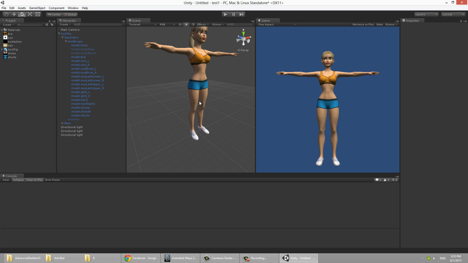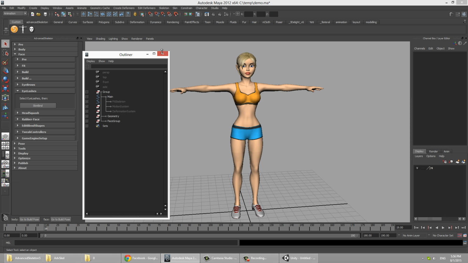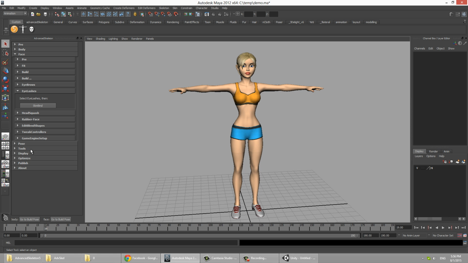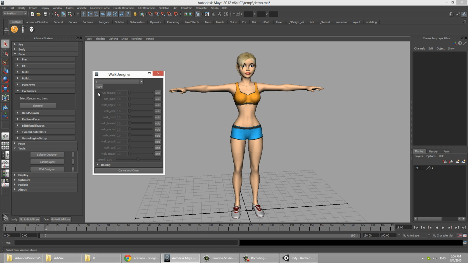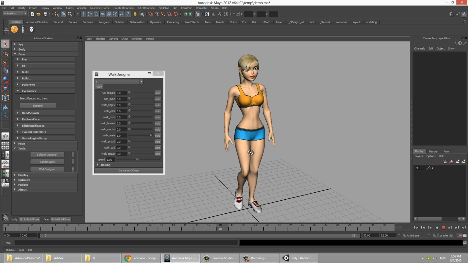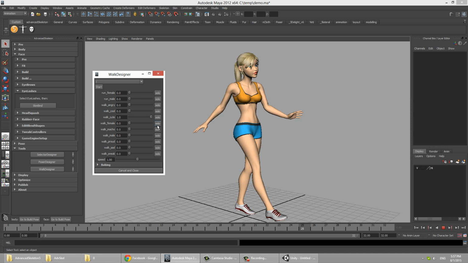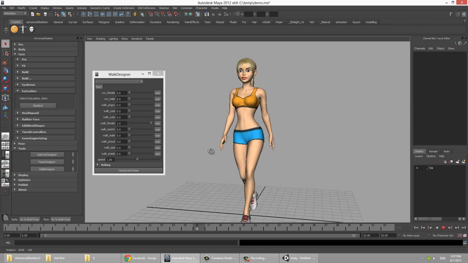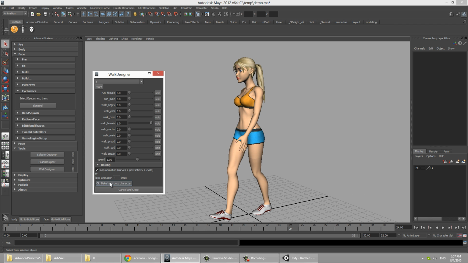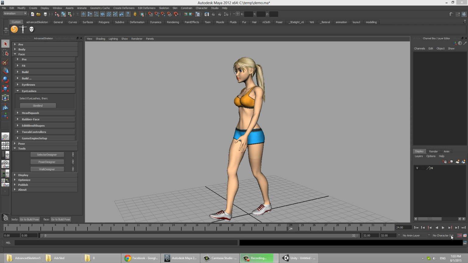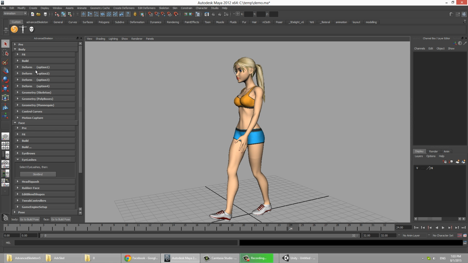Okay, so let's get some animation into Unity as well. So we'll quickly jump back into Maya. And we can apply some quick animation using the walk designer. And then we're gonna bake the keys from the animation controls onto the deformation joints. And a quick way to select all the deformation joints is in the body section.